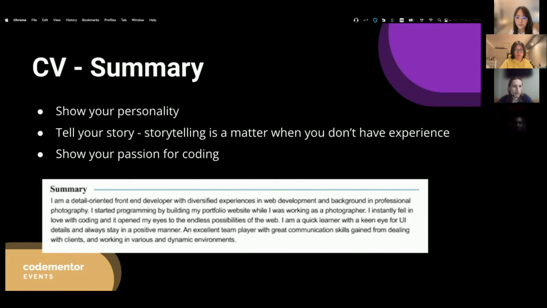First, summary. Usually when people already have experience, they put their experience in the summary, like how much impact they made in previous companies, that kind of thing. But since we don't have any experience, you can use this summary to show your personality. Storytelling is important for juniors because we've got nothing to show with experience. So show your passion for coding here.